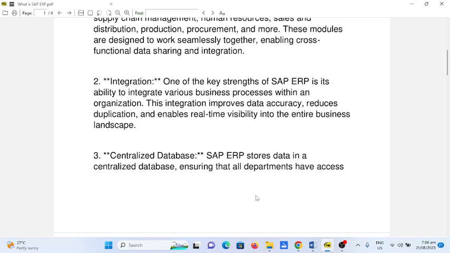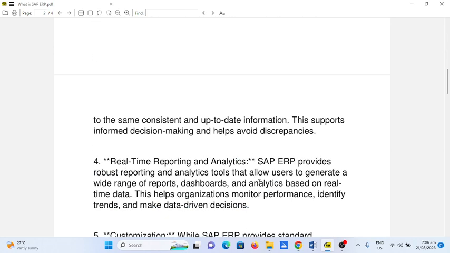Number 2, integration. One of the key strengths of SAP ERP is its ability to integrate various business processes within an organization. This integration improves data accuracy, reduces duplication, and enables real-time visibility into the entire business landscape. Number 3, centralized database. SAP ERP stores data in a centralized database, ensuring that all departments have access to the same consistent and up-to-date information. This supports informed decision-making and helps avoid discrepancies.